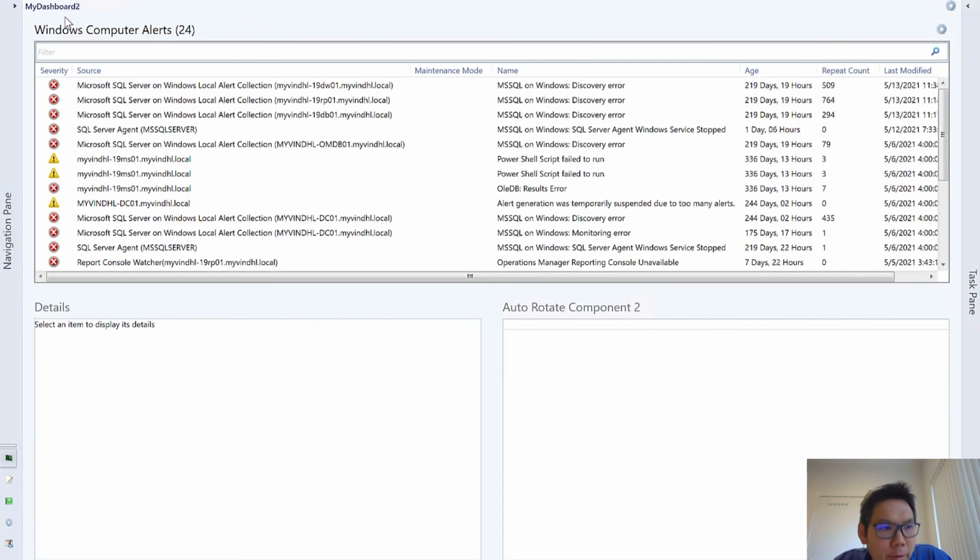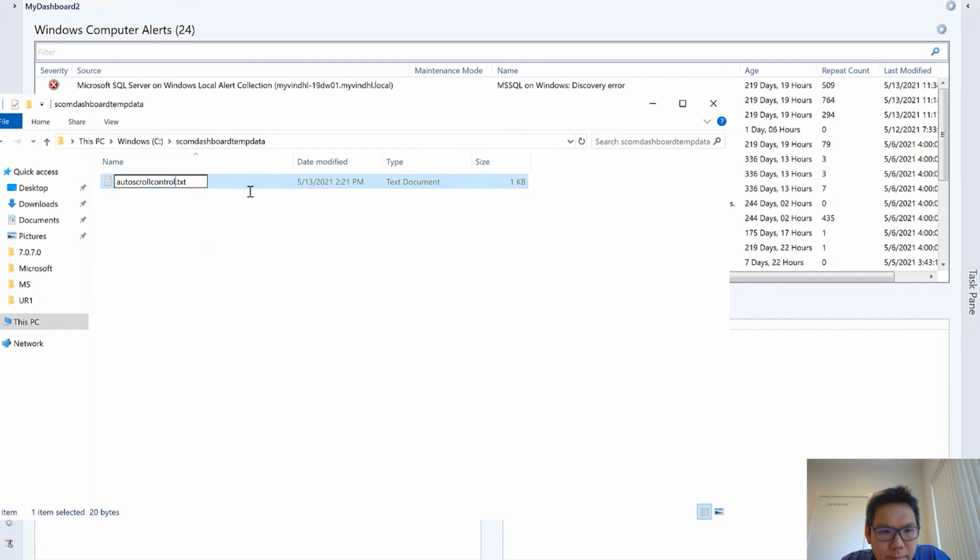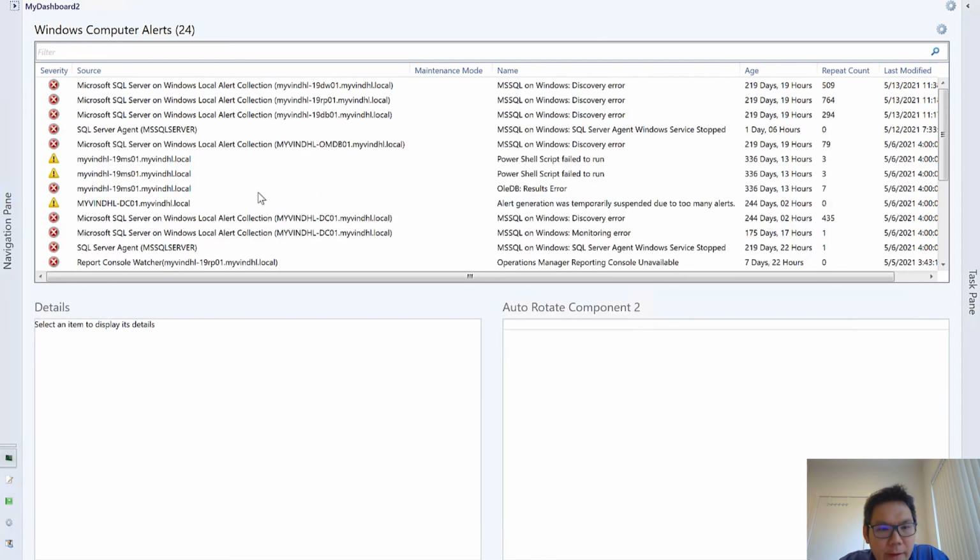To stop the auto rotating, you can change the name of the auto scroll text file as such. So when I change this name, it can't find the state file, hence it doesn't rotate, as you can see here. This stops the auto rotating.